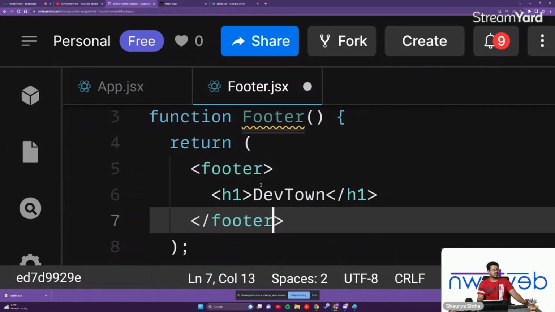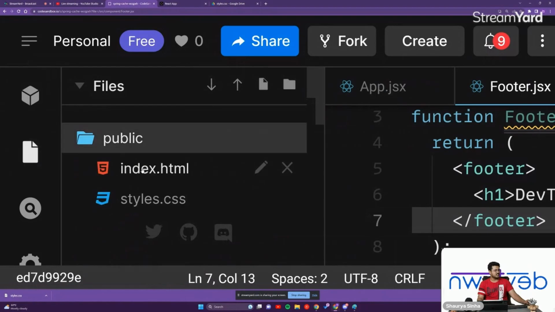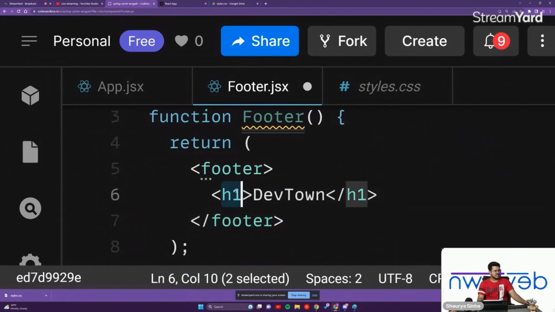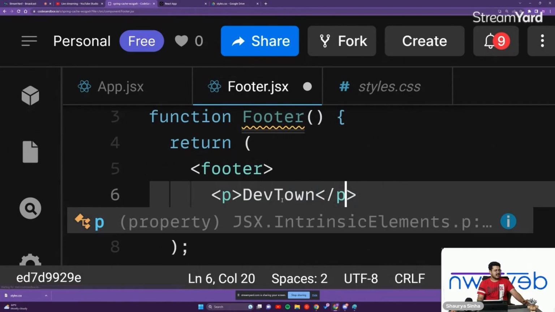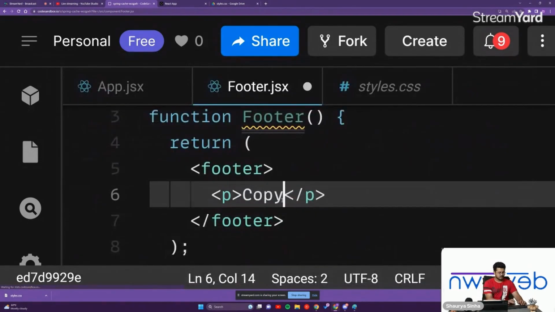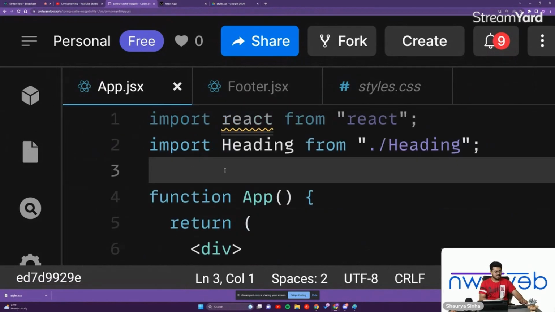The only thing that we have to change is the h1 tag. We cannot use the h1 tag. So I'll just check what we can use from the styles.css, footer and paragraph tag. We'll change the h1 tag into a paragraph tag for right now, guys. And we'll change DevTown to, let's assume, copyright @2023. Let's save this.